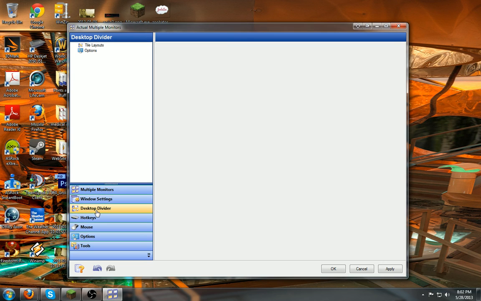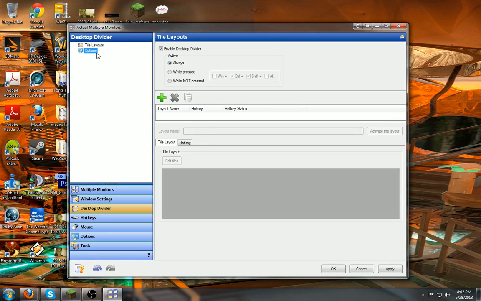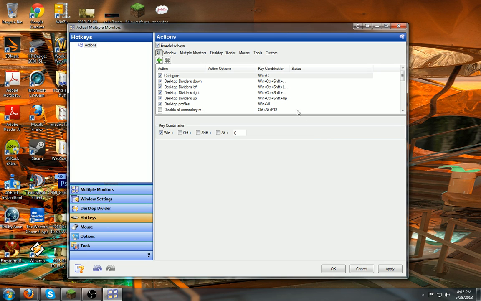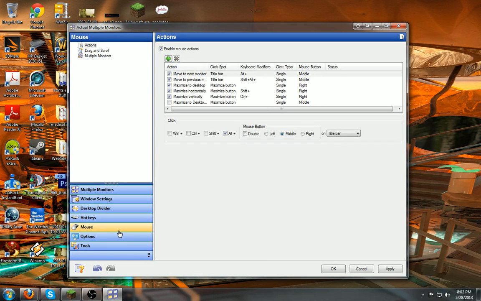That's just a whole bunch of stuff that this thing can do. Seriously. It's just a lot of things. Hotkeys. Ooh, I could mess with all my hotkeys from here. That is very cool. That makes it easy. That way I don't have to go messing with 15 different menus. Your mouse settings, which is cool.